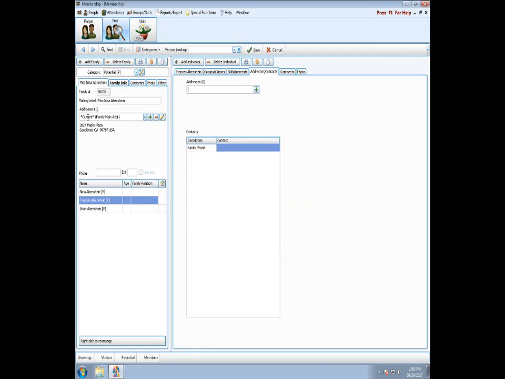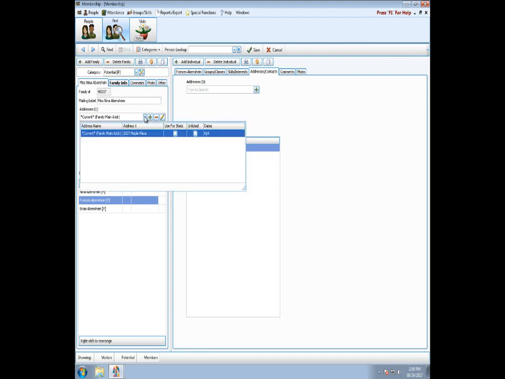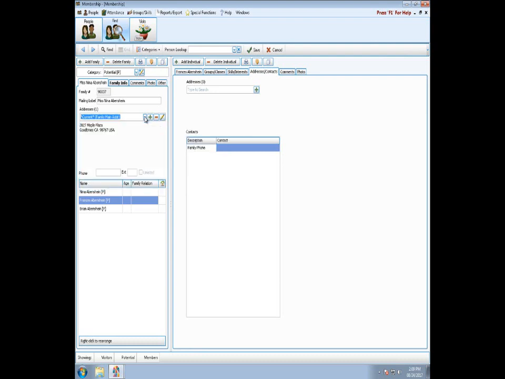And on this family tab, you'll see the current address is the one that's displaying here. And if you click the drop down, you would see the additional addresses there as well.